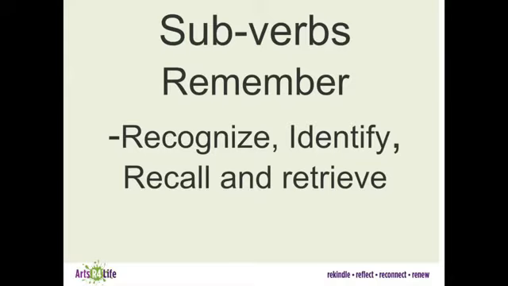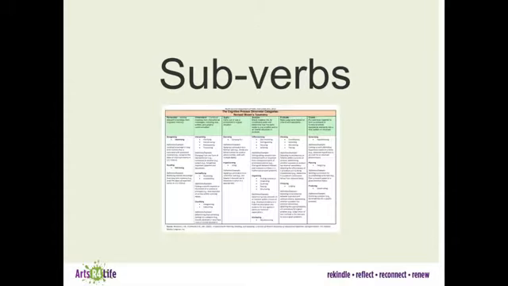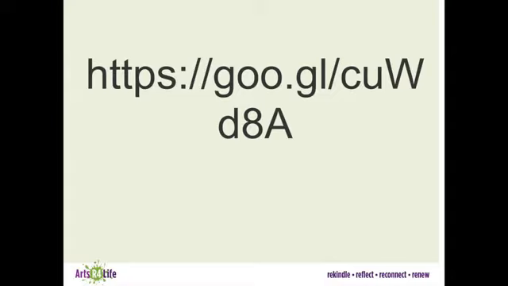Each of the 6 cognitive process verbs has subverbs or subcategories that are used in the clarifying objective. For remember, the subverbs are recognize, identify, recall, and retrieve. For more information on subcategories or subverbs, go to the Arts Education Wiki space, and on the Revised Bloom's Taxonomy page, download the PDF entitled RBT Cognitive Processes and Knowledge Dimensions. Use the Google URL on the screen to go to the Wiki space and download right now.